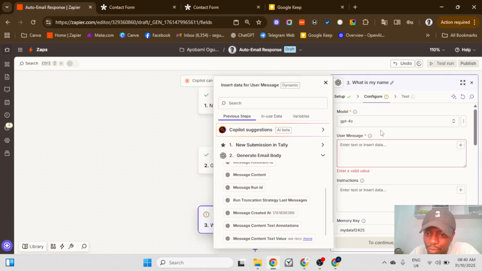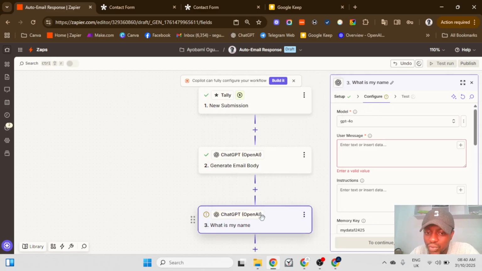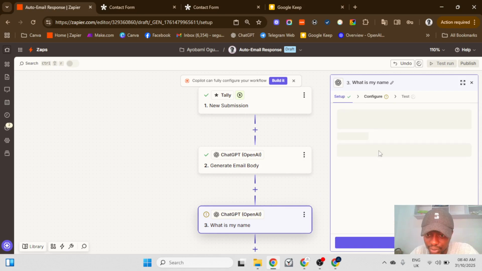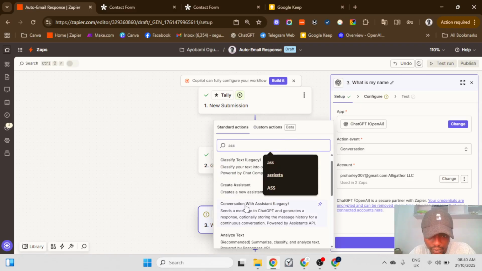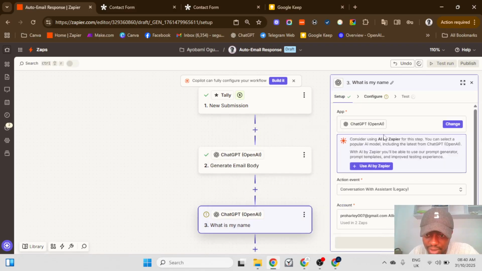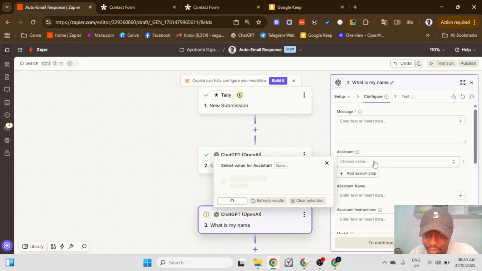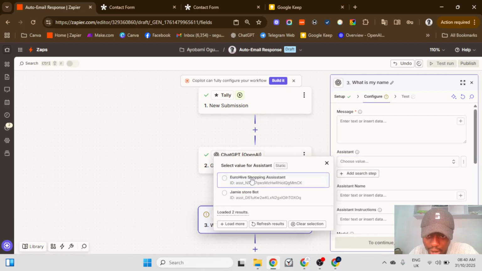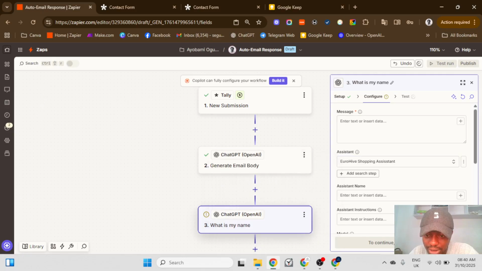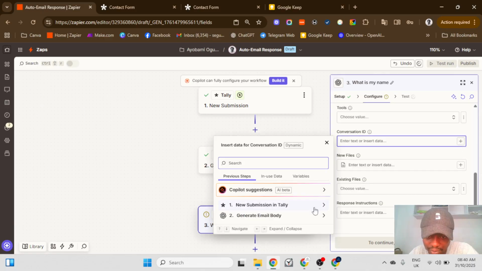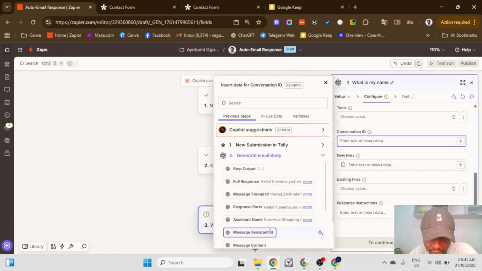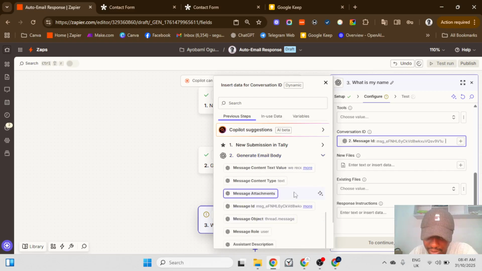So the next thing I want to do is to put some information and put that message ID. So I will have to change this to conversation with assistant. If I use the same assistant now, there will be an option, and if I lock in the same, they have a place where I can add, also called conversation ID. So this is where I can put the message ID from the previous step.